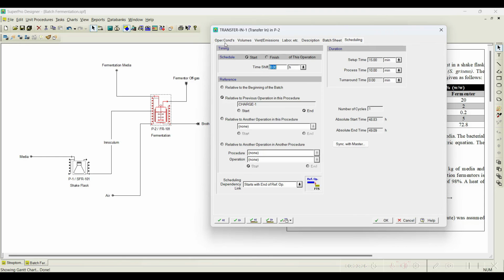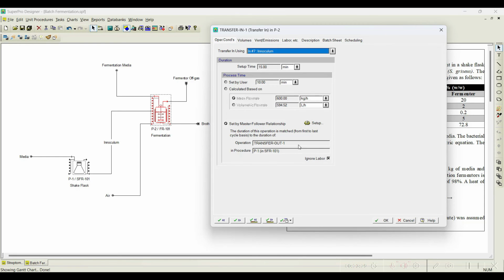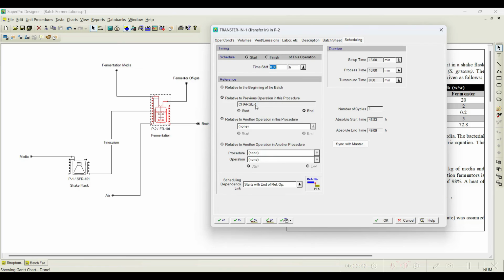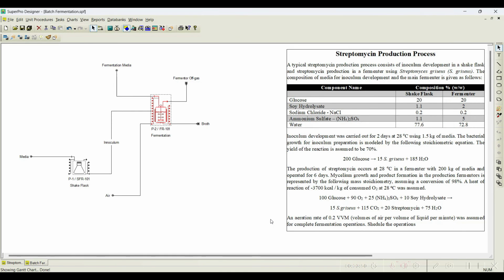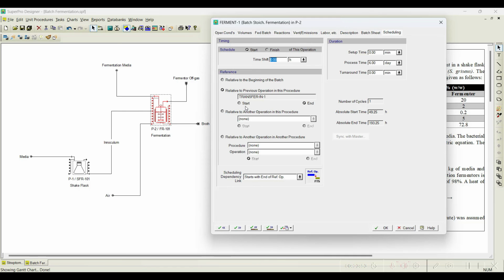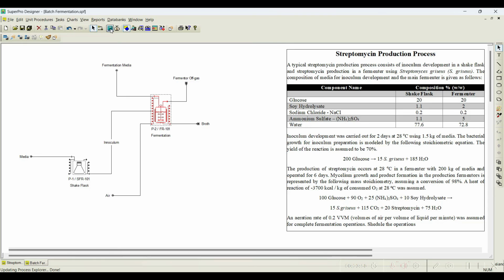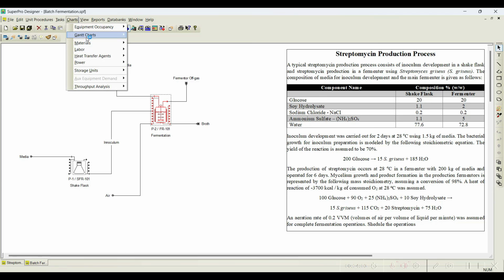So you basically understand that this is the process time. Here, with the master slave relationship, whatever you set up determines the flow rate of the system. I cannot set the flow rate here, because it depends upon the transfer out flow rate of the shake flask. And this scheduling by default is the second operation in the fermenter procedure. It is related to the charge operation. When you go to the next operation, you can notice all the remaining operations are in sequence to the previous operation. Click OK, and we simulate it.